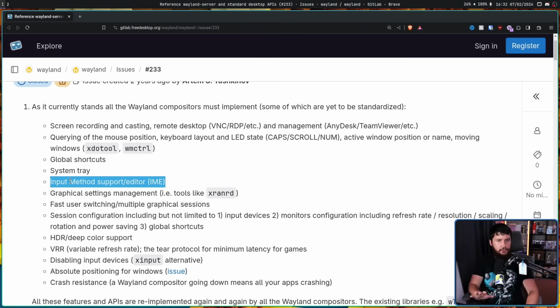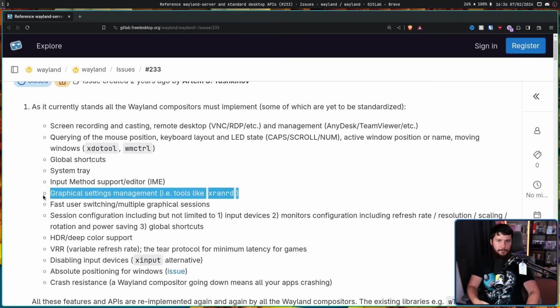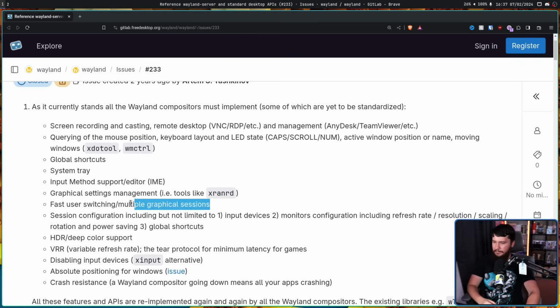This is more of a toolkit concern. Most toolkits do support this fairly well now. I believe back at this point, it was a little bit wonky. It's still kind of wonky now, but it's less wonky. Graphical settings management, i.e. tools like xrandr. If you build off of something like wlroots, you just get support for this for free. There is wlroots generic tooling that'll work across basically every compositor unless you're doing something really, really weird. Fast user switching / multiple graphical sessions. This is a weird one to include because this has nothing to do with Wayland or Xorg.